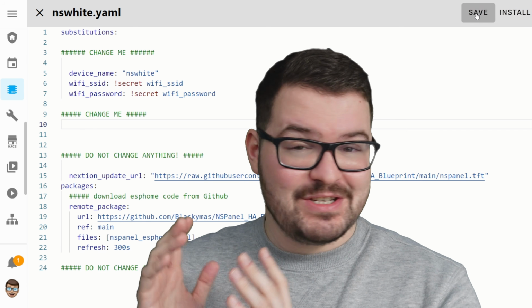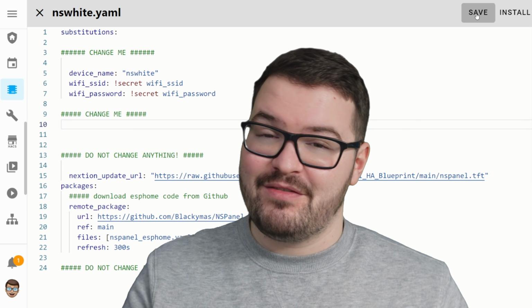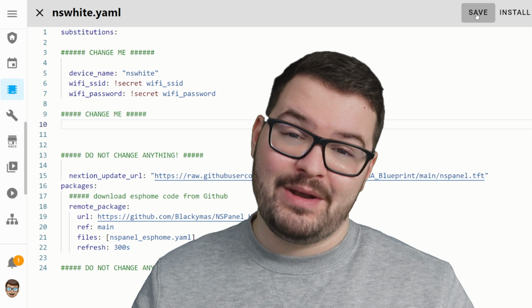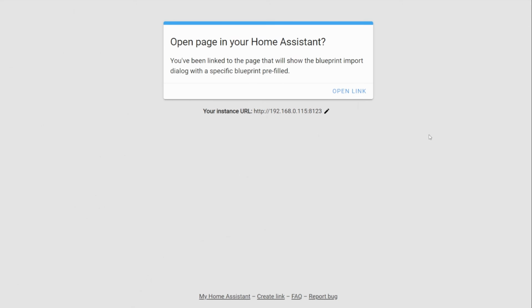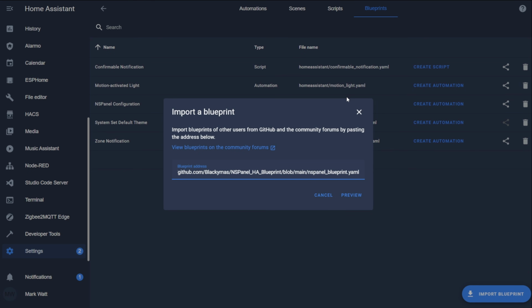That tiny bit of code is going to do all of the work. That's going to go off and fetch everything that we need. What we now need to do is to import the blueprint. You'll find a My Home Assistant link in the description below, and when you select that, it should hopefully import the blueprint into your Home Assistant.